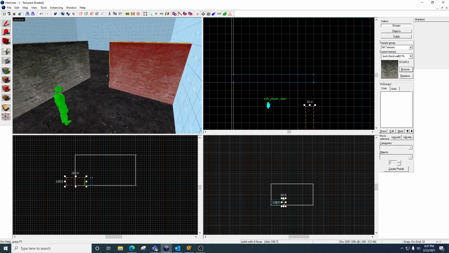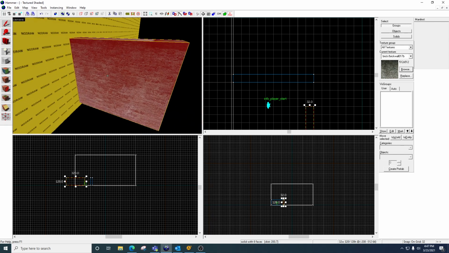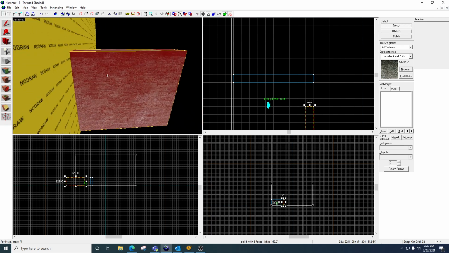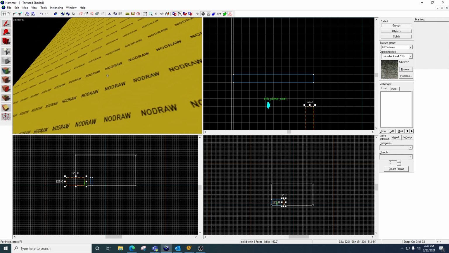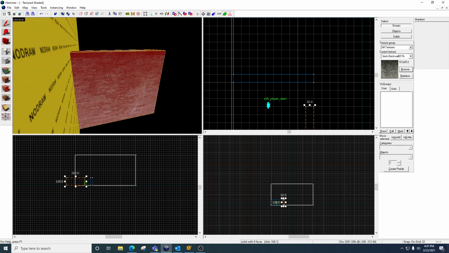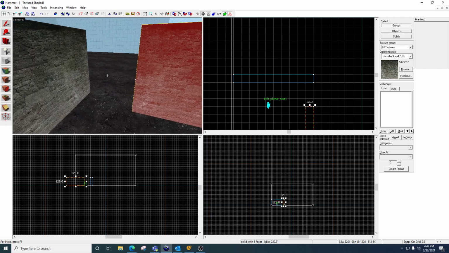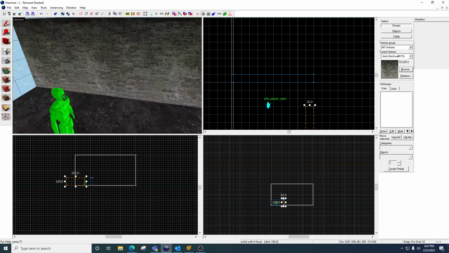There we go. Now it doesn't matter that this sticks out, it's just a brush. So brushes obviously can stick out into the void because the skybox is a brush. So this is perfectly fine. We've got this little doorway here for the player.